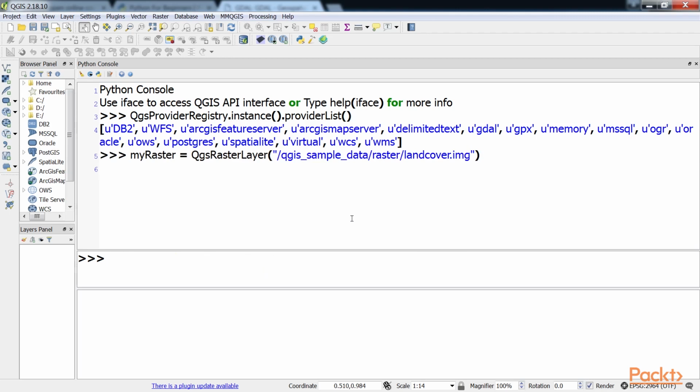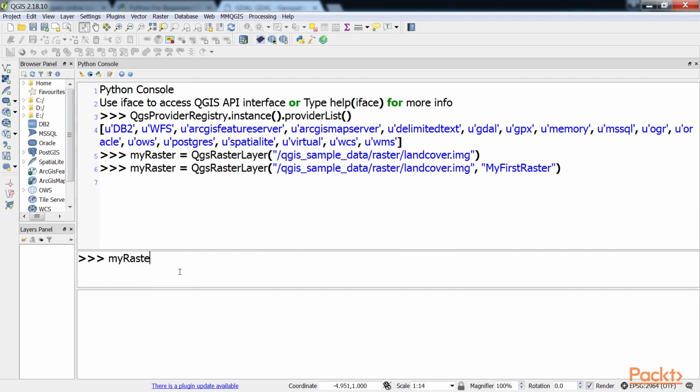In this way, the layer is loaded and referred to with the myRaster variable. If we want the layer to be visible in the legend with the name myFirstRaster, we need to modify this code by adding a second parameter, as shown here. One of the basic actions after loading a layer, raster or vector, is to ensure that it has been loaded correctly. To verify this, execute this command. It should return true if the layer has been loaded correctly. To recover some actions in case loading fails, we use this code.